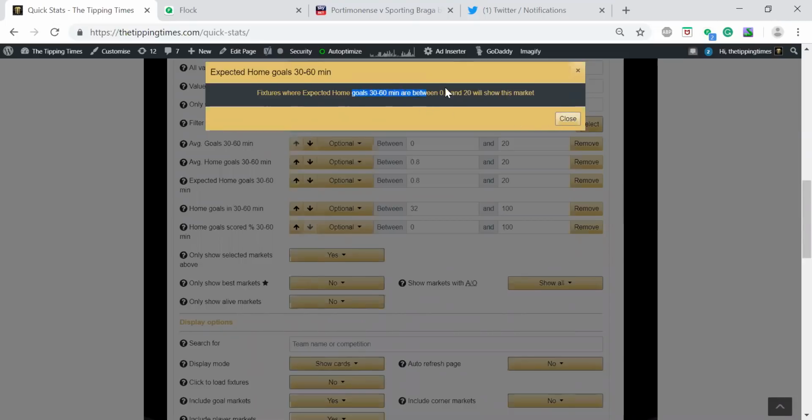And this is based on when the home team scores and the away team concedes, based on the relative attacking and defensive strength of the home side and the away side. So it's good to have it in.